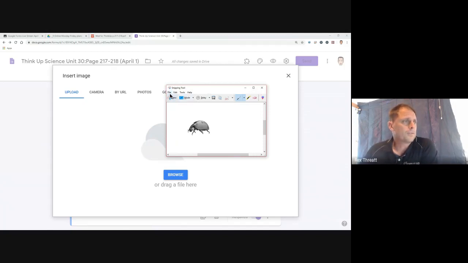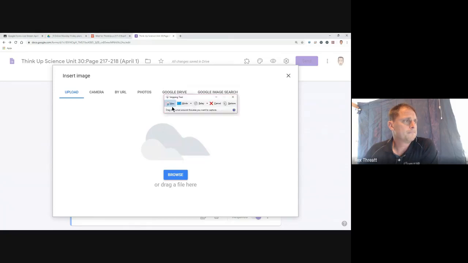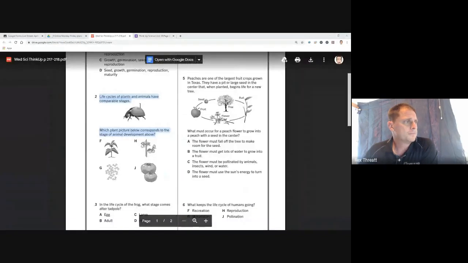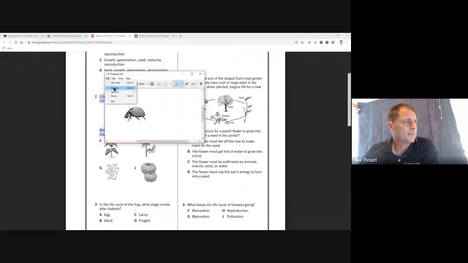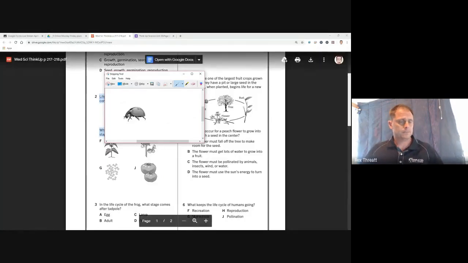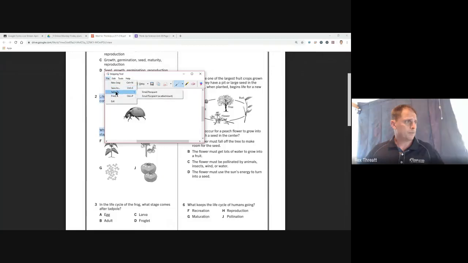All right, we're just going to start this all over. I'm going to do a new snip. I'm going to go to my PDF, bring up my snipping tool. All right, now we're going to save as. I need to save as.